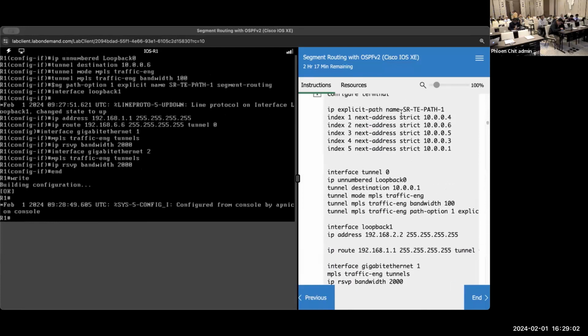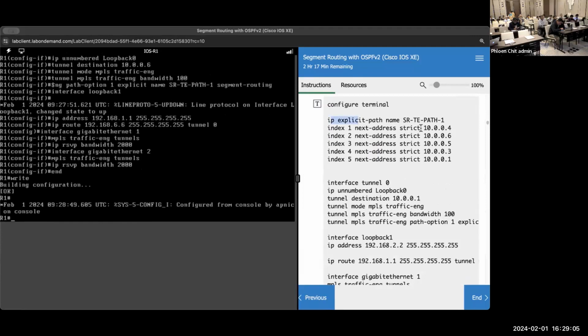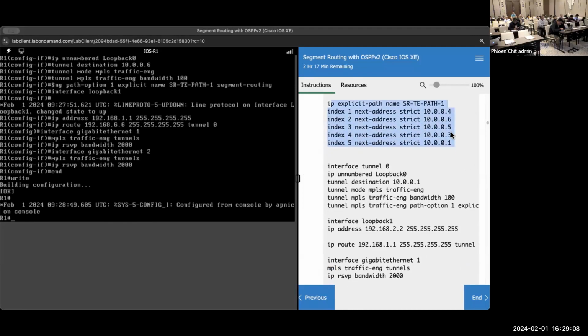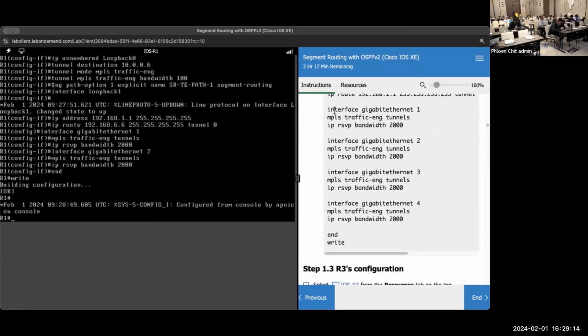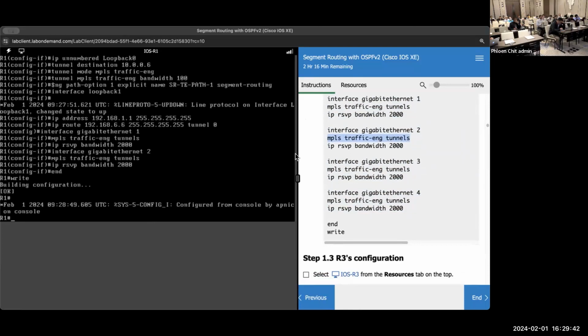For router 2, you can see the configuration is basically like this. We will create a path, and then we will create a tunnel that uses this path, and then we will create a loopback for testing this tunnel. And then on all the interfaces where we are running IGP, we will enable traffic engineering. Actually, this command, the MPLS traffic engineering tunnels command, is enabling OSPF to advertise additional information for traffic engineering purposes. It is the extension that we mentioned earlier in our presentation.